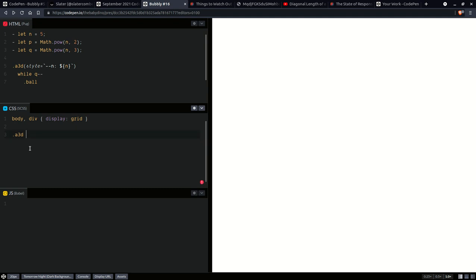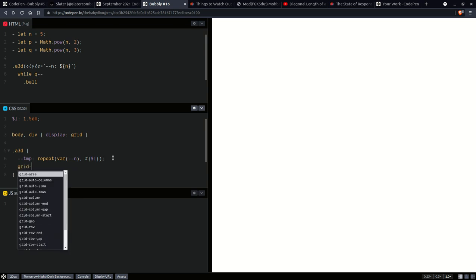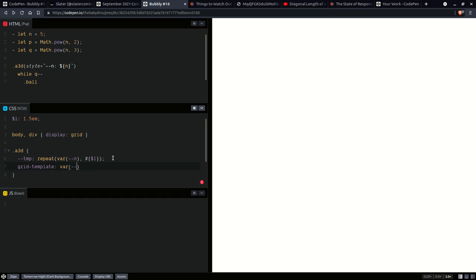Next, on our 3D assembly, we are going to set a grid template. Now we're going to have the same template for both the rows and the columns, so we'll be setting it as a custom property. It's going to be a repeat n rows and columns, and we're going to have the same horizontal and vertical dimension, which we'll be setting to, let's say, I don't know, 1.5 ems, let's say. And we're going to need to interpolate that because it's the value of a custom property. Okay, so we have grid template, that same custom property for both the rows and the columns.